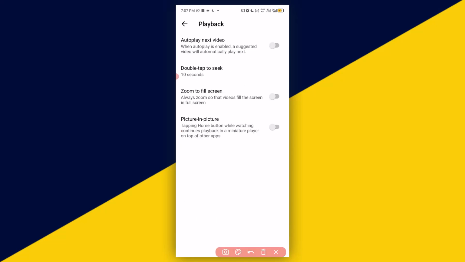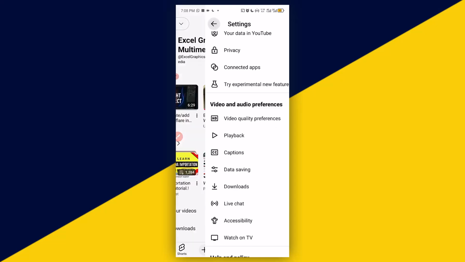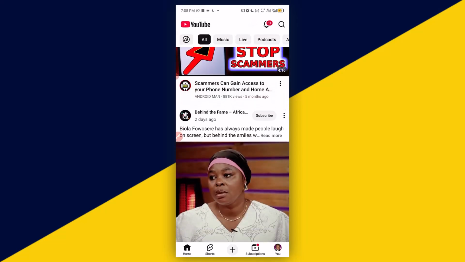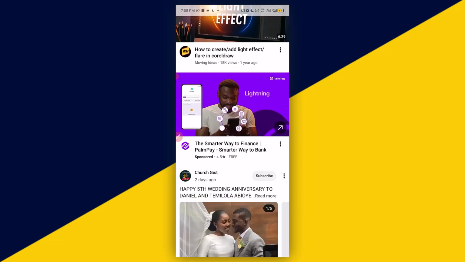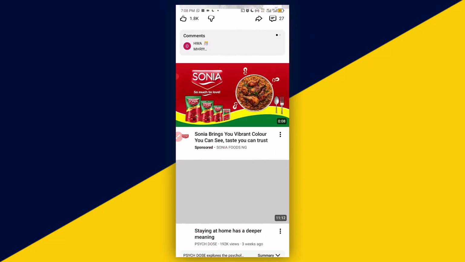The next thing you want to do right here is to simply turn on this button right here. Once you turn on this button, you have enabled PiP object, which is picture in picture, which allows you to watch YouTube video and do other stuff, whether on YouTube or on your phone screen.